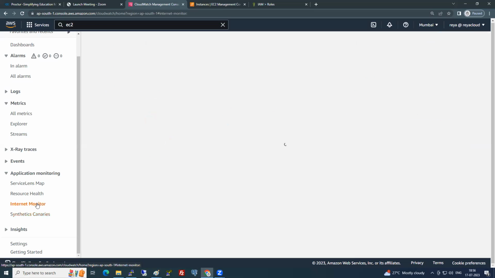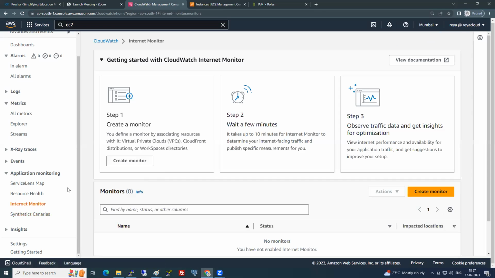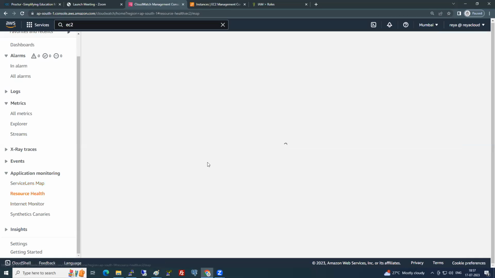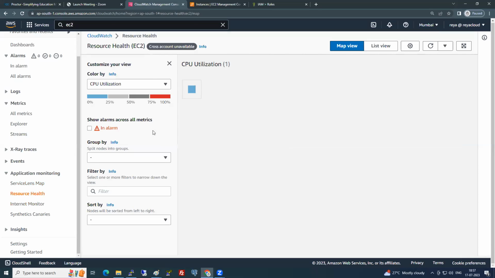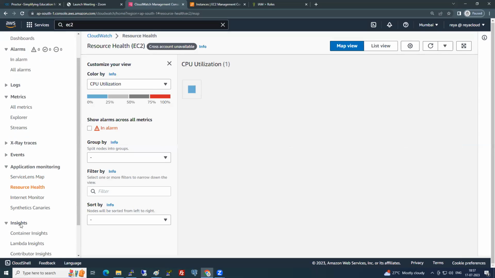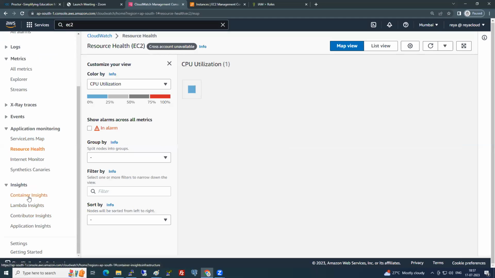So like this, you can do internet monitoring also. You can see how your internet is working. And also resource health checks are there. All right. And if you have any Docker containers, you can monitor Docker containers.